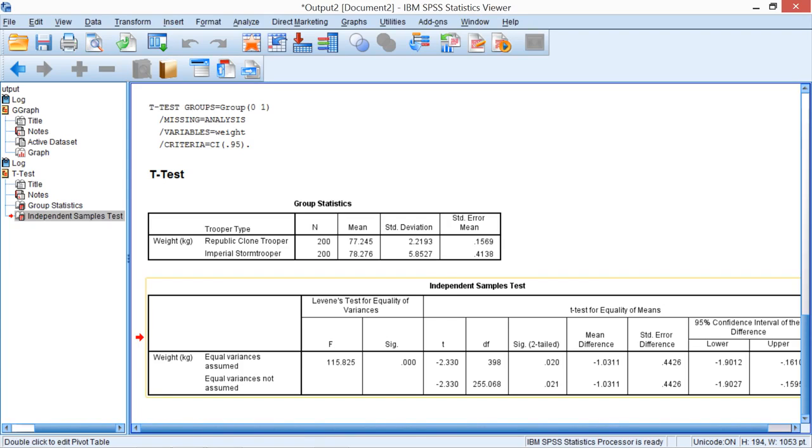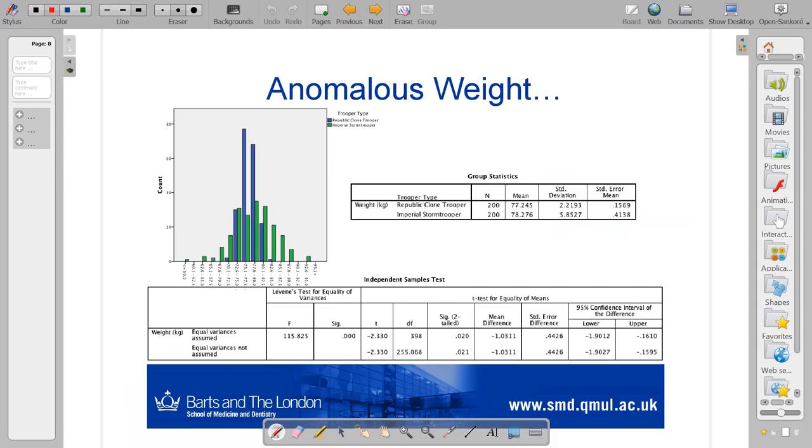I would suggest to you that based on the criteria set out in the materials and methods section of our work, that indeed we will be rejecting the null hypothesis because p is less than 0.05, it's 0.021. So our results are highly indicative that there is a difference between the weight of Imperial Stormtroopers and Republic Clone Troopers. So there's my results set out for all to see, and I've looked at that value there.